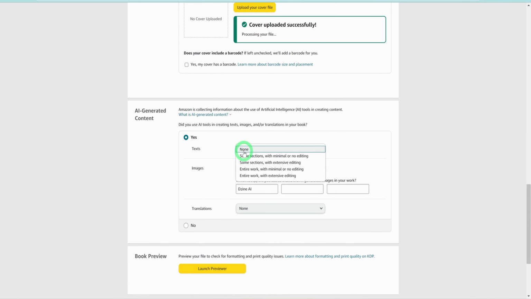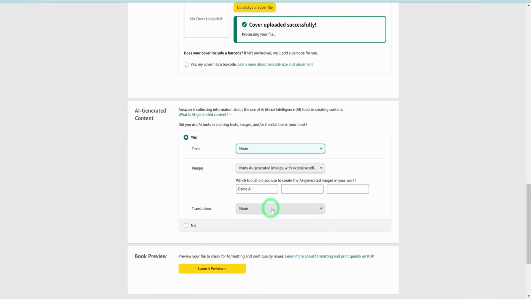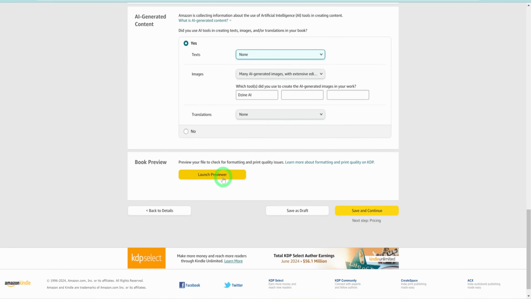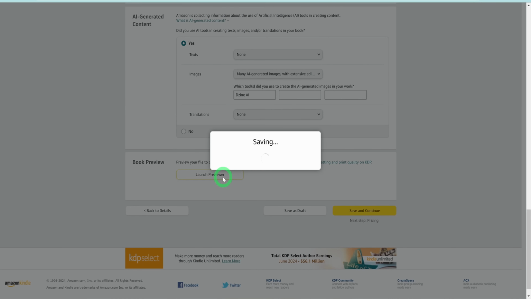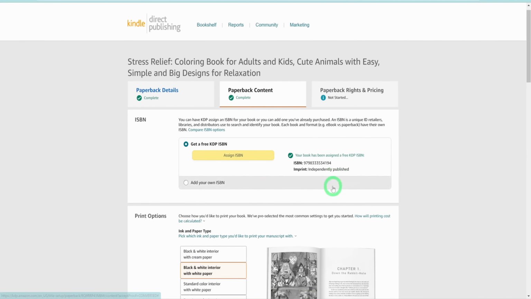For text, select none. For images, select the last option because we made adjustments to add some elements and texts ourselves. For the tool, write Zine AI. For translations, none. Book preview, launch the previewer to be sure that there is no error anywhere. Once that is done, head over to rights and pricing.